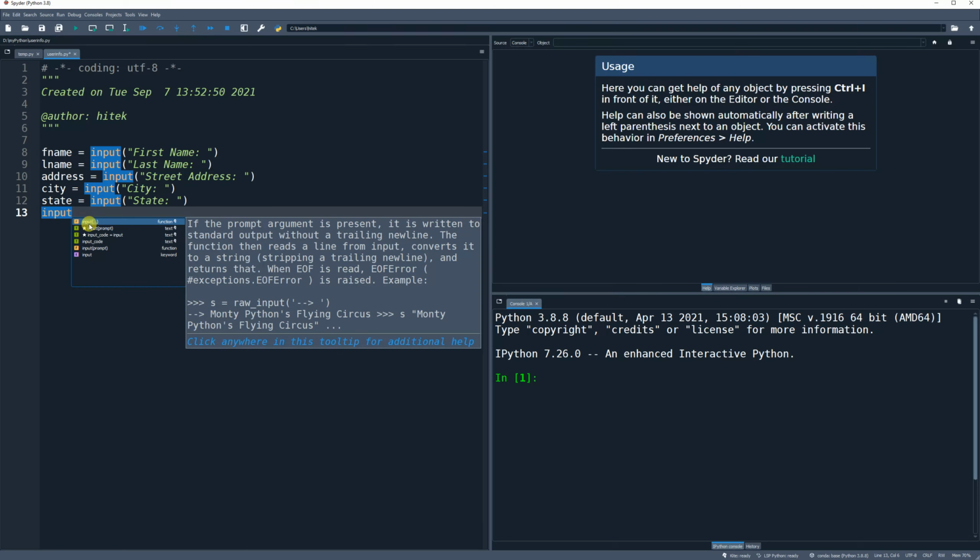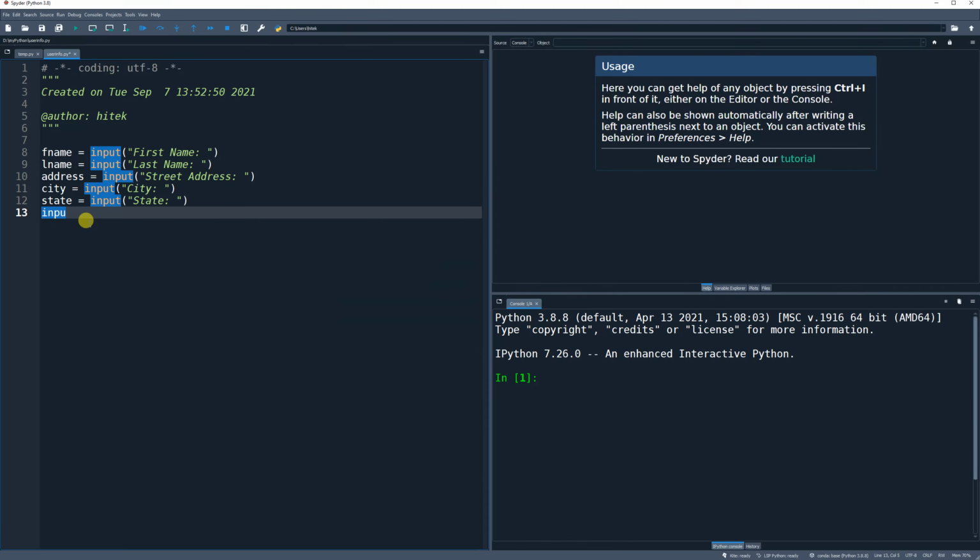Now, the next line that I'm using on here is zip code. So if I hit the backspace and type in zip, which I would do, but as you can see, it also has a function called zip. So I'm having to type out zip code, and then we'll continue on to set it equal to input zip code and so on.